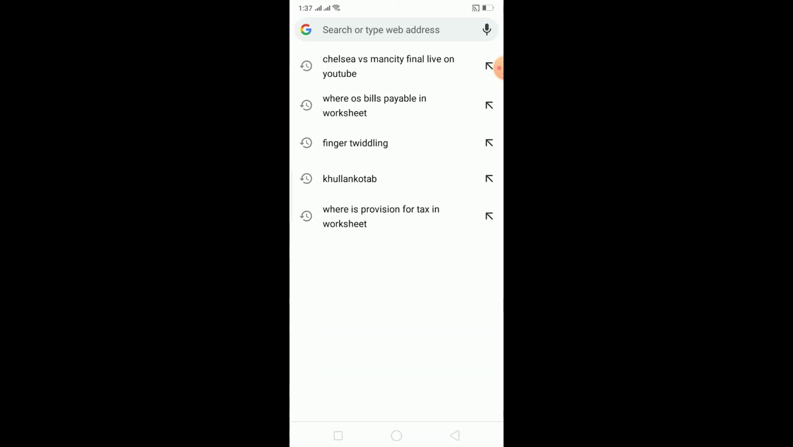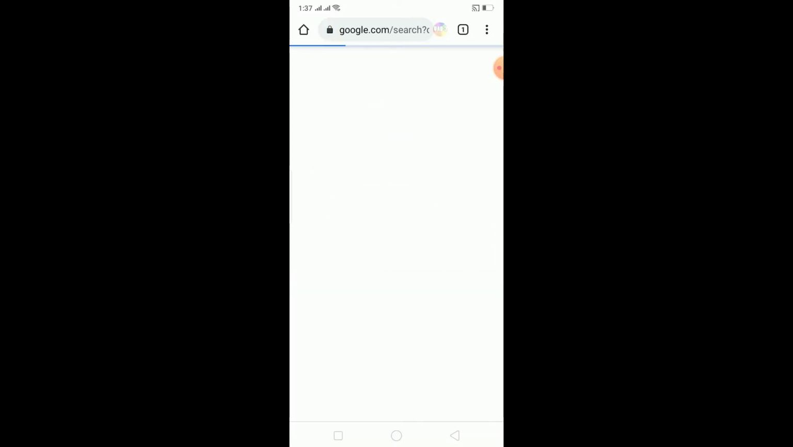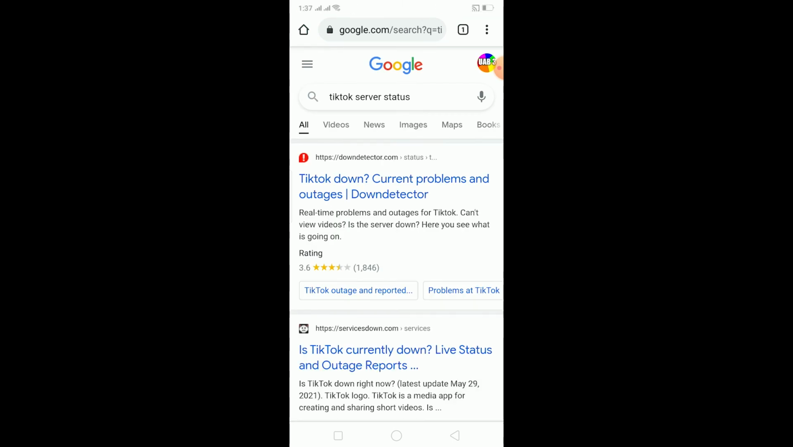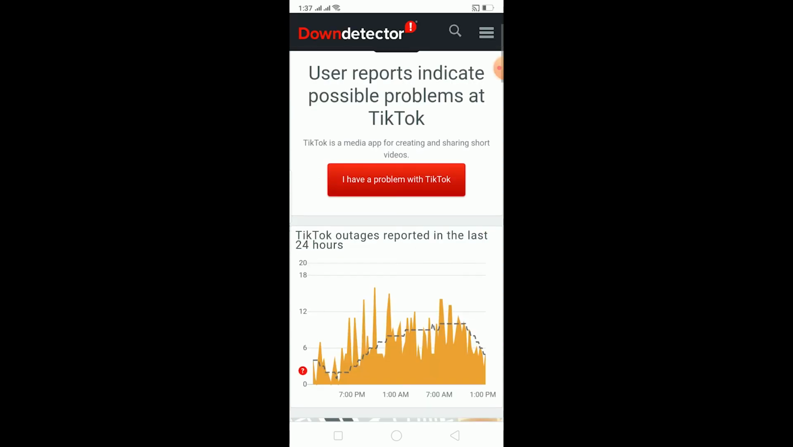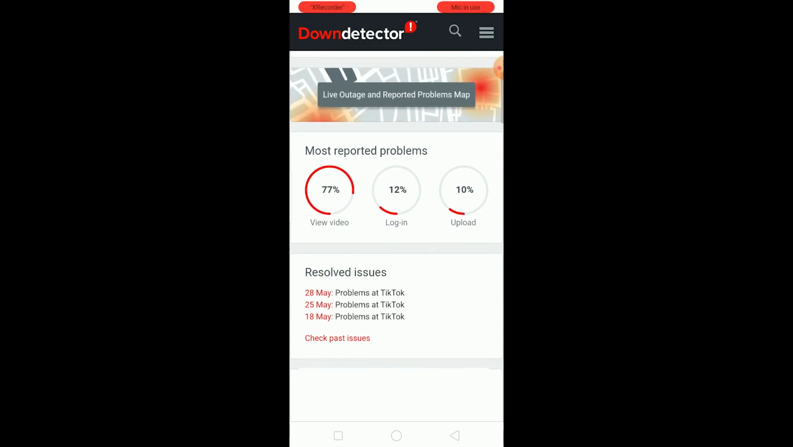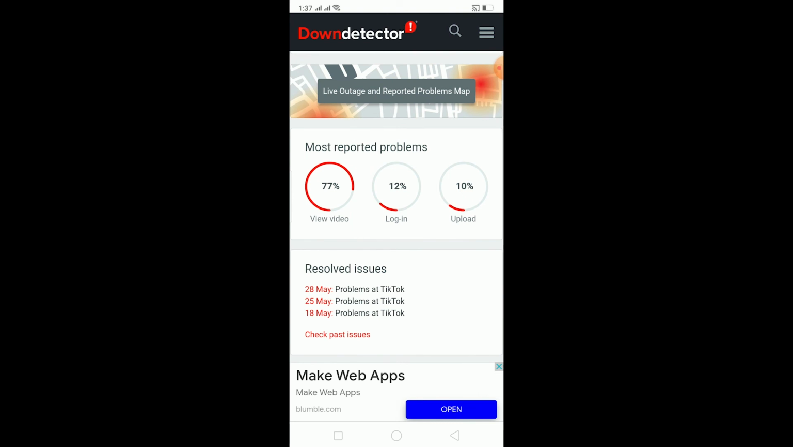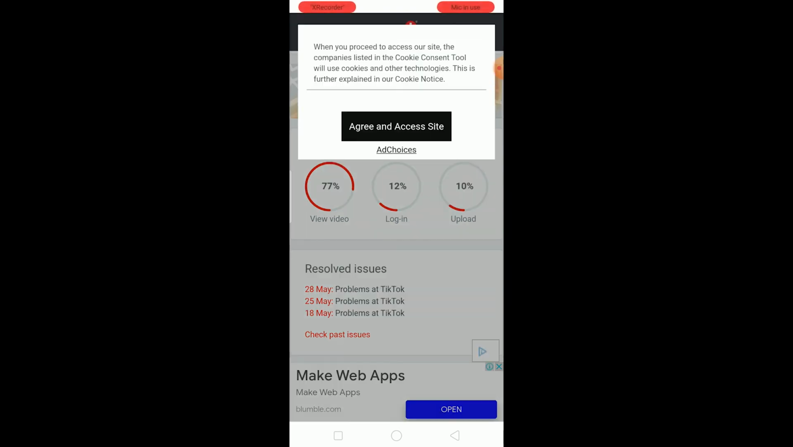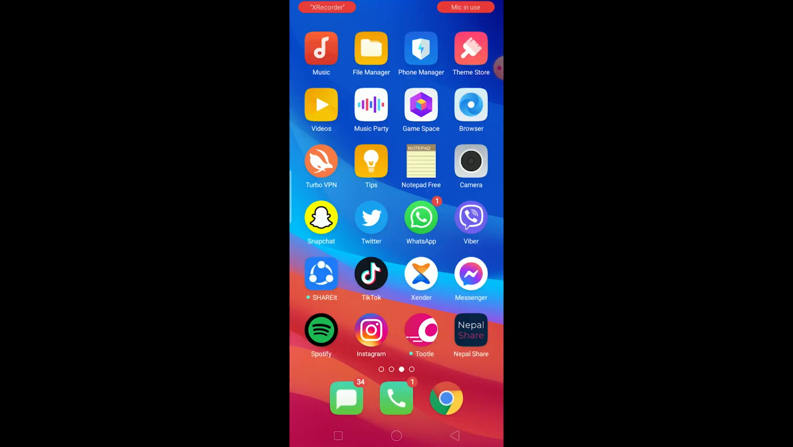Let me show you. Go on your Chrome or any search engine. Search for TikTok server status. After you search for TikTok server status, you can click on where it says downdetector.com. You can see the live report of TikTok. And right now, I think it doesn't have any problem over here. As you can see, the upload problem is just 10%, which means it's a problem with your phone, not with TikTok. So that's basically how you can check it. So these are all the solutions on how you can fix it.